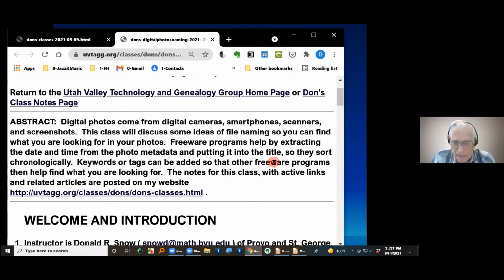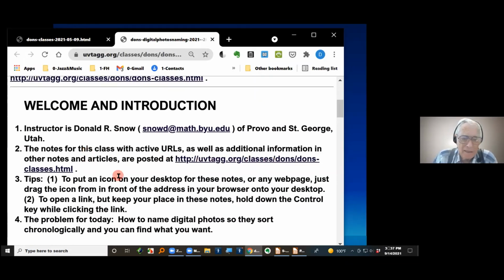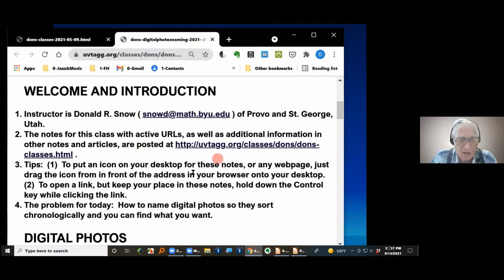Here's the abstract of it as to the stuff we're going to be talking about. Here's the information about it. There's my link, my email address, if any of you want to email me for anything. And a couple of tips on here, as I always put on them, what's going on with it.